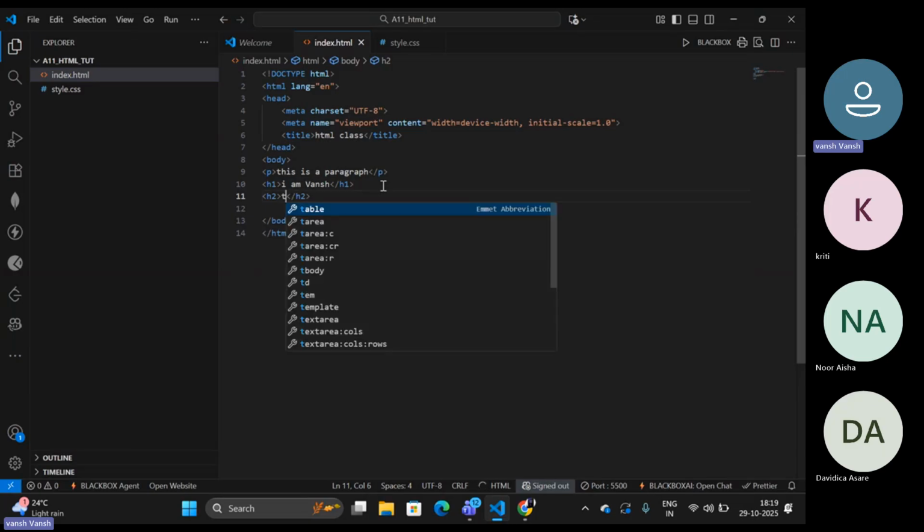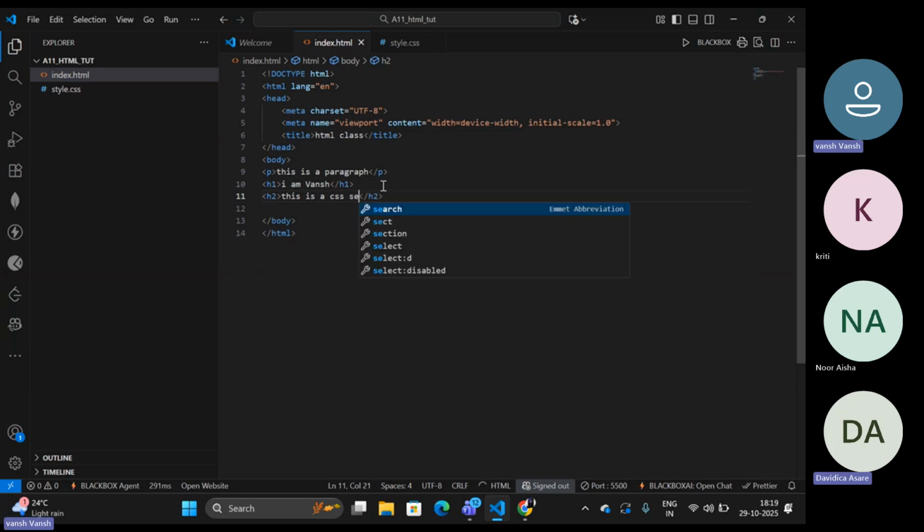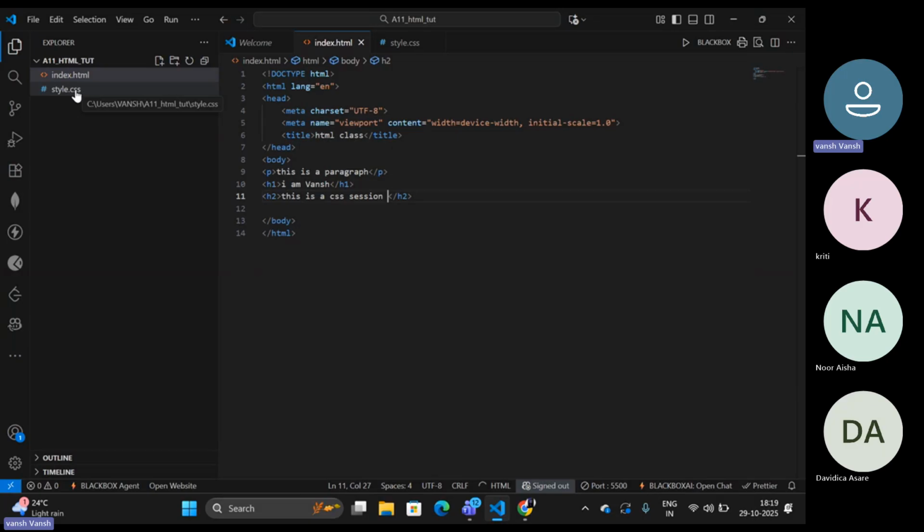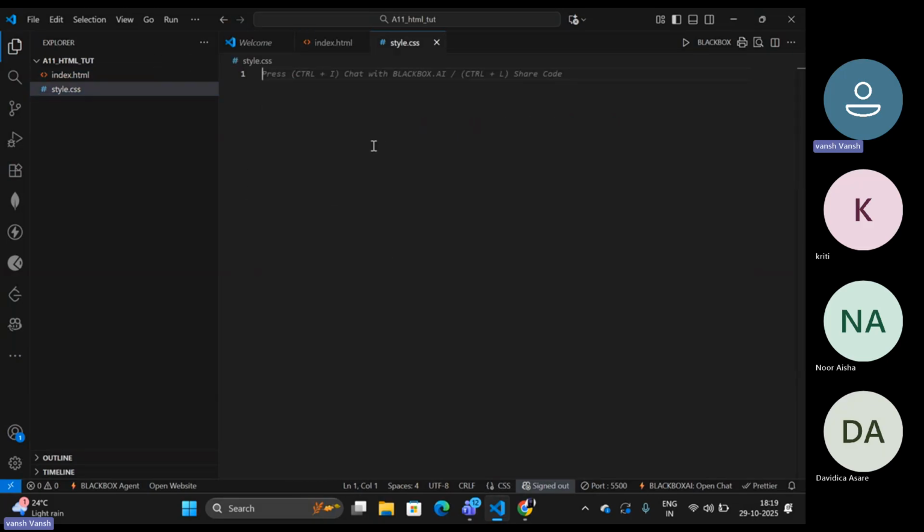Okay, so this is a CSS session. Like this we can write. Now what I will basically do is target this P tag, this H1 tag, and this H2 tag in the external file, which is style.css. So how are we going to target it?